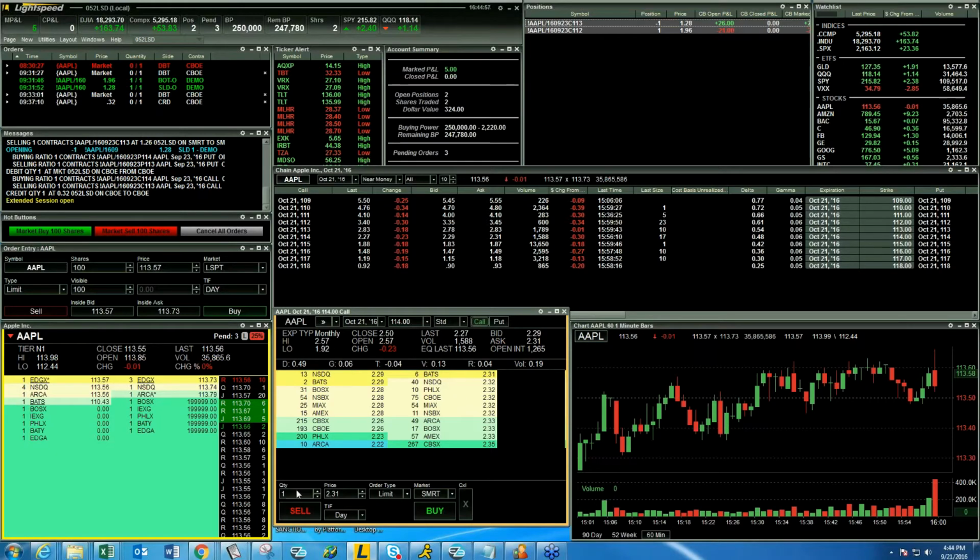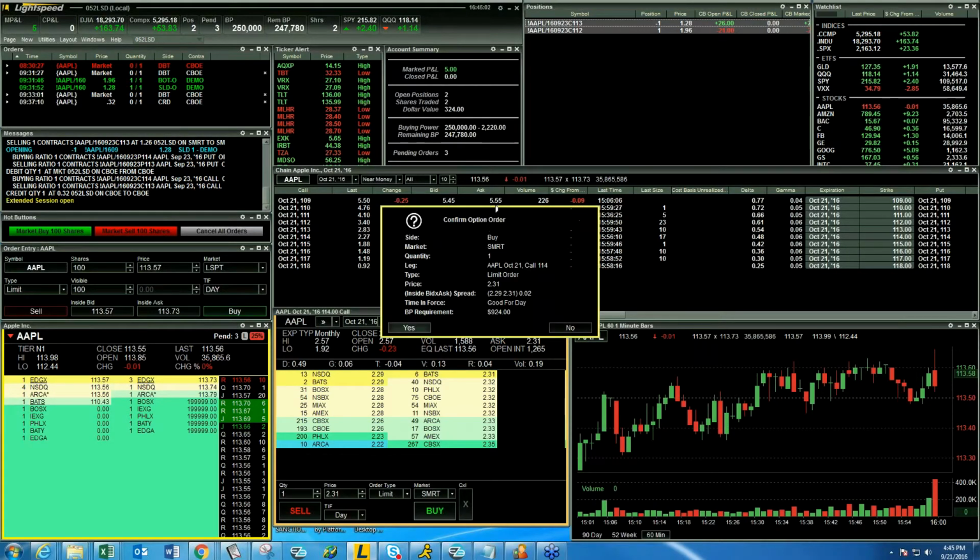So now if I do want to place the order, I'm buying one at 231 as a limit order. So I would place it. Now I can have my confirmations up, or I can remove them, but you can see here my confirmation buying, SMRT is the route, quantity 1, showing me the 21st 114 call, a limit order, priced at 231. Also gives me the bid and ask for the day at the current time, and then the buying power requirement. Now, our system displays buying power on a 4 times basis, so you're going to show a 4 times buying power requirement for an option position.